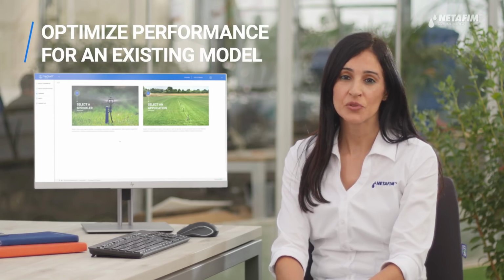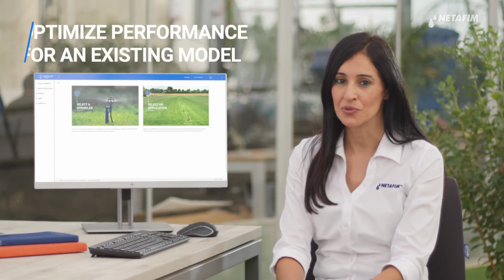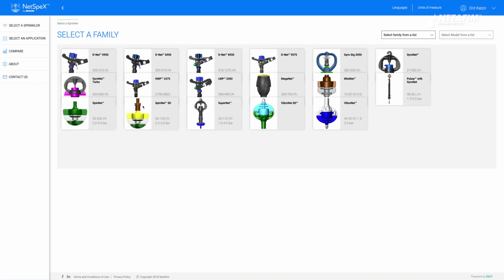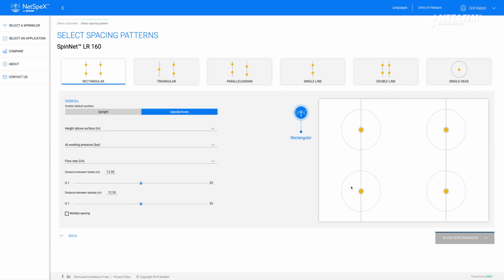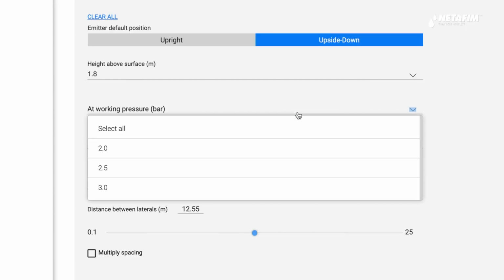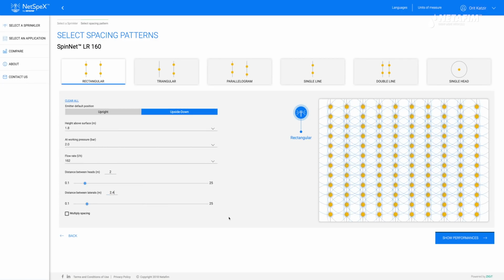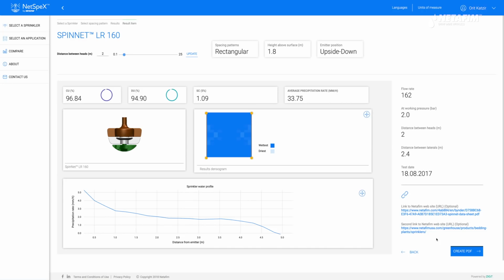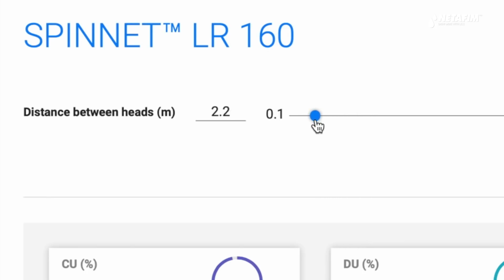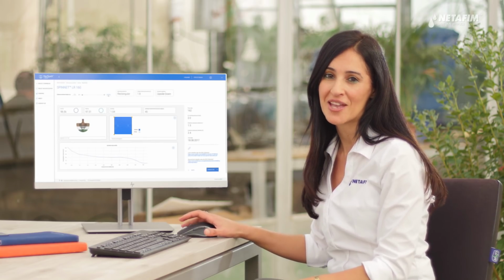If you already have a sprinkler and you want to know the optimal way to operate it, that's easy too. Simply click Select a sprinkler and choose the sprinkler that you have. Then define the field conditions for that sprinkler, and NetSpeX will give you all the performance details for this configuration. From here, you can change the distance between sprinklers to find the optimal spacing to achieve the highest water distribution uniformity in a fast and responsive way.